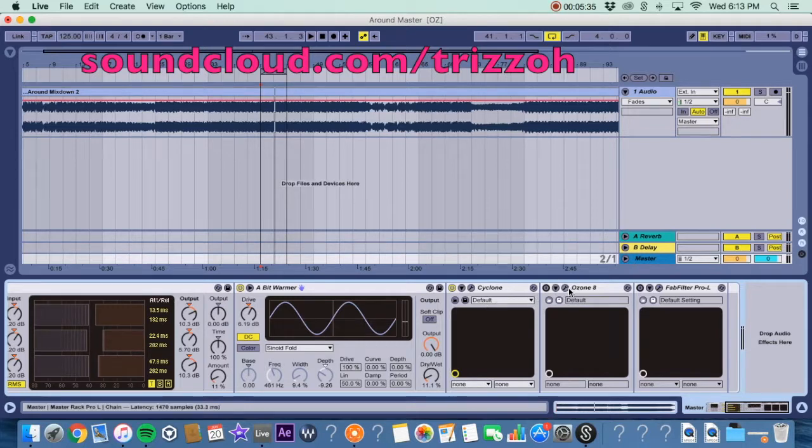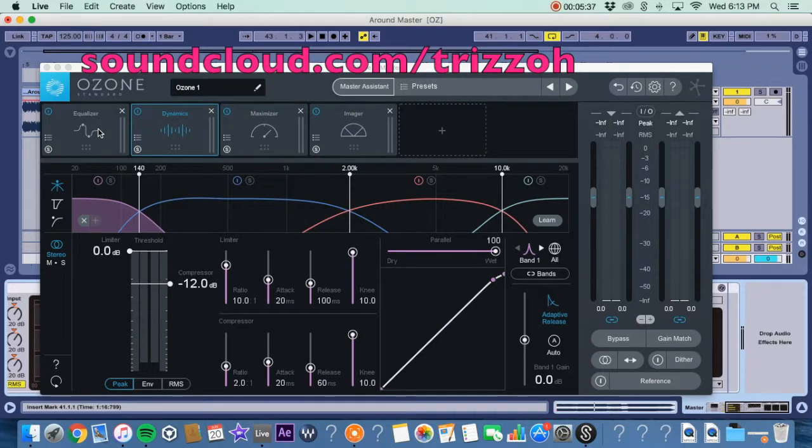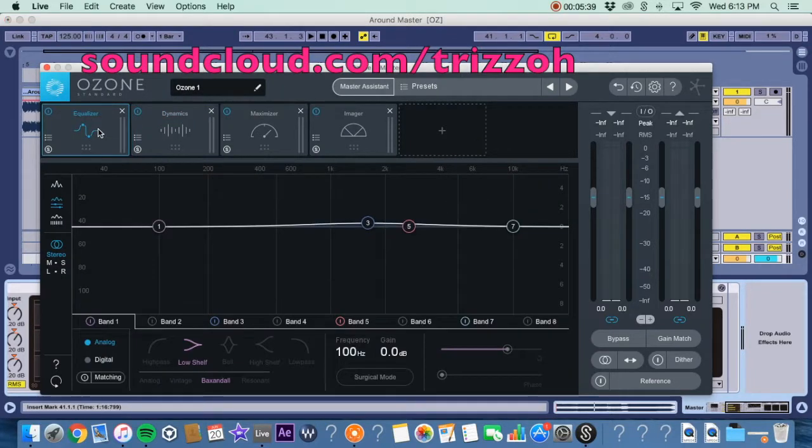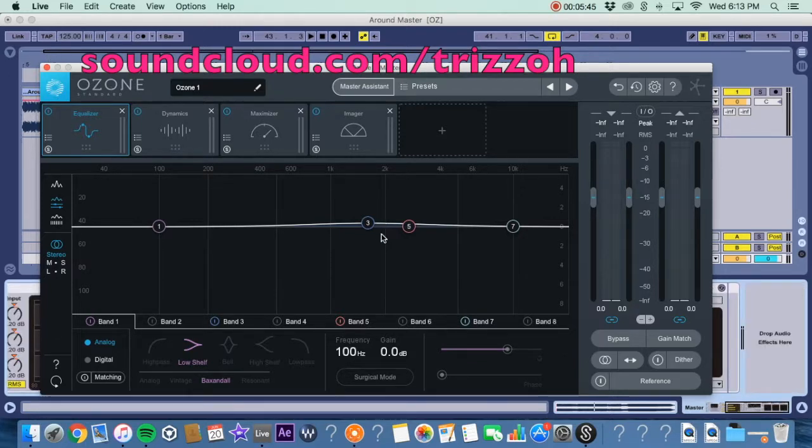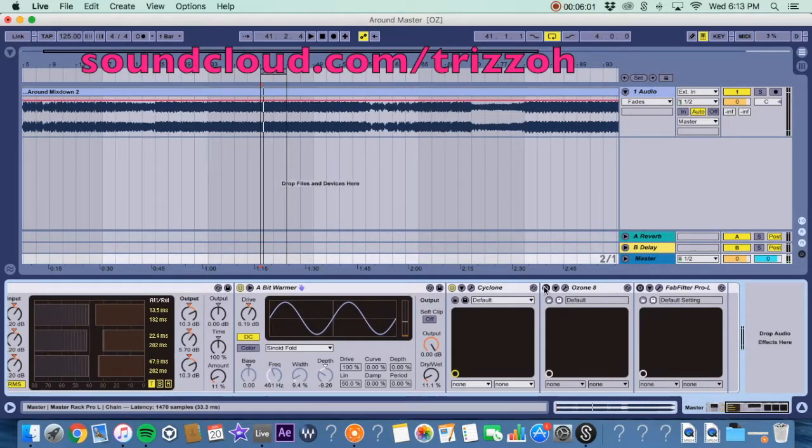Next is Ozone 8. So Ozone 8 is going to have a rack within itself. I have an EQ8 here. That's why I deleted the EQ8 from Ableton in the beginning of the video, because I have it within Ozone. And I really didn't do much. I just boosted a little bit with a band at like 1.6 kilohertz. And yeah, like 0.4 dB. So this is what it sounds like. Oh, we got to turn Ozone on.